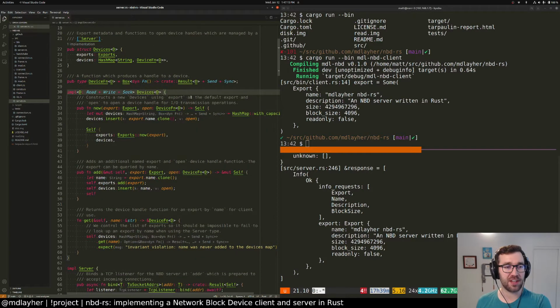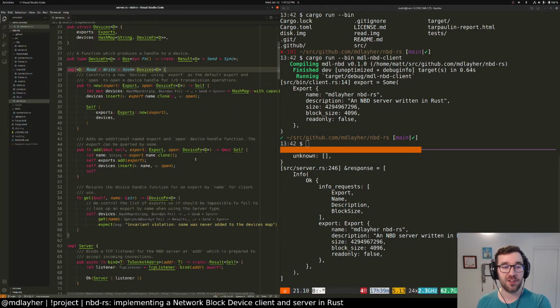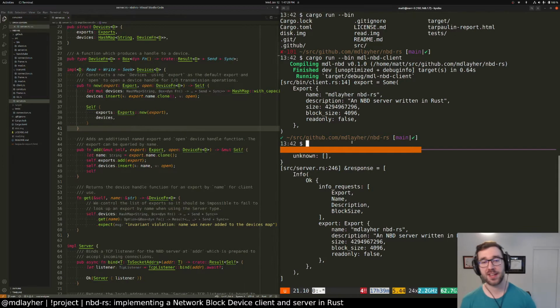So to construct devices, you call this device's new constructor, you pass an export, you pass the function to open the device, and you can also add additional non-default exports. So NBD has this concept of a default export, but a server can have as many exports as you want.